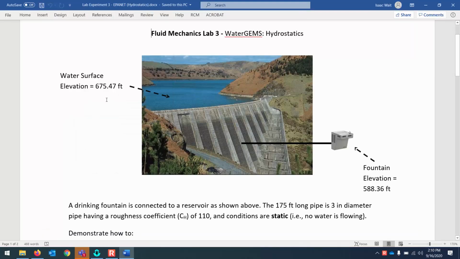Okay, so here's what we're going to do. We are going to simulate this reservoir and try and find out what is the pressure in the fountain. And so we're going to set this up in EPANET just as a test to make sure that it gives us the pressure that we've already calculated on the whiteboard of 37.75 psi.